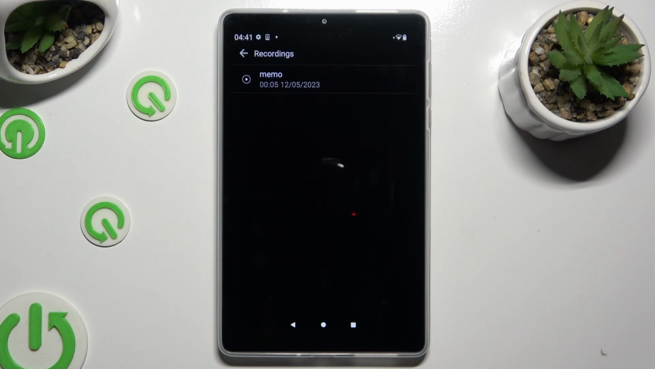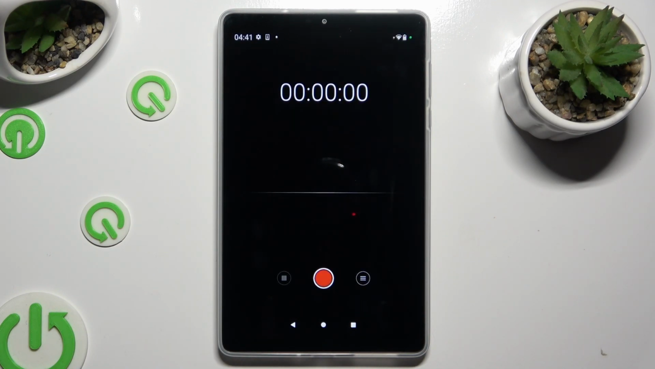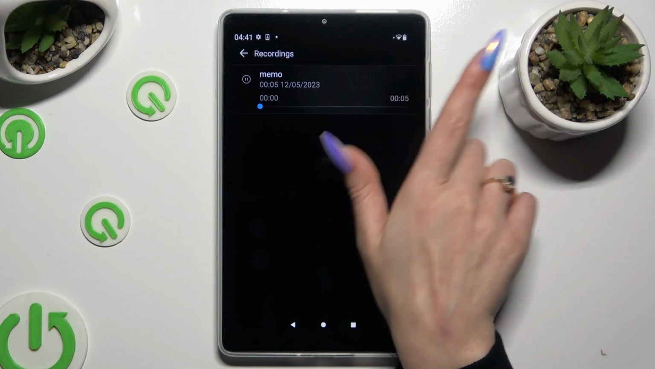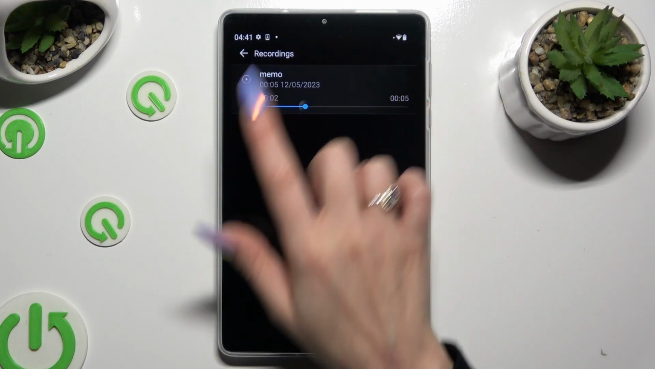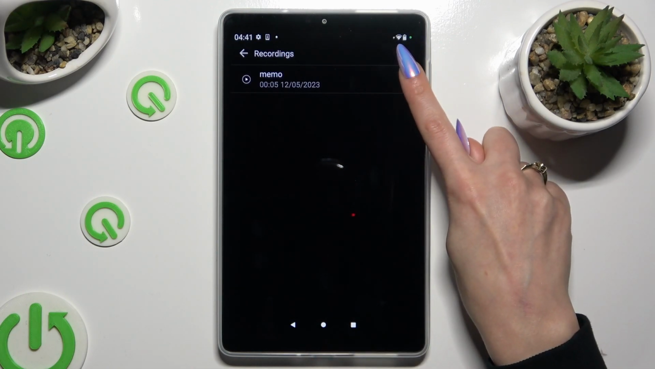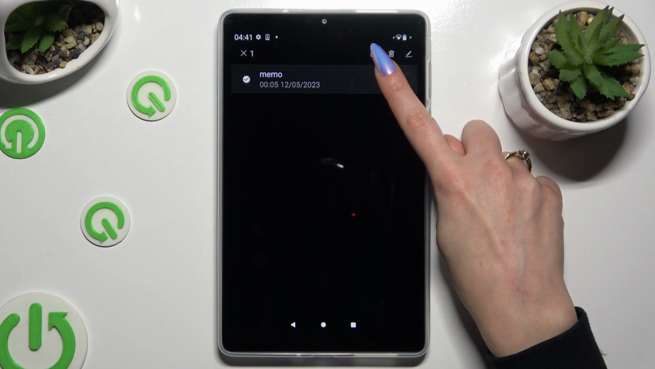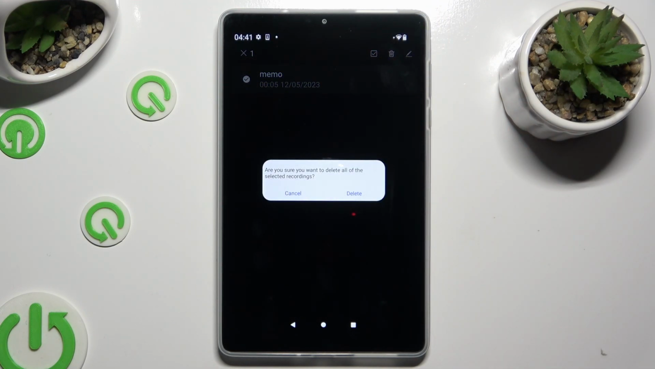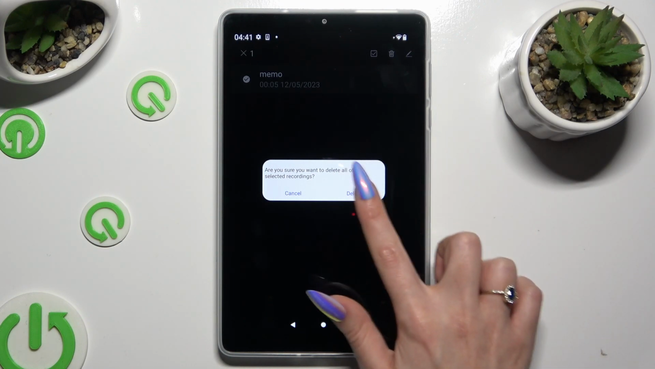If you wish to access a list of your recordings from main screen, click on this right button with 3 lines when recorder is off. To play one of them, click on the chosen one. And to delete it right away, hold it and use this bin icon at the top right corner. Then confirm your choice in the pop-up.